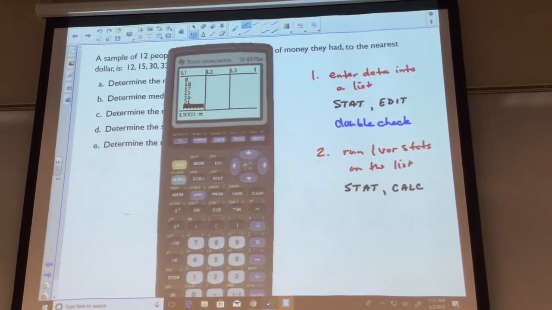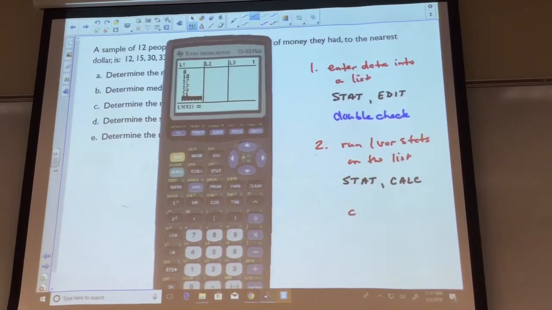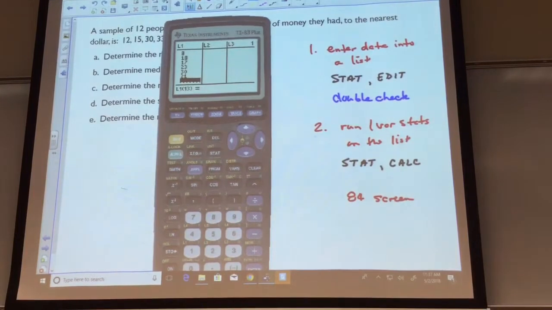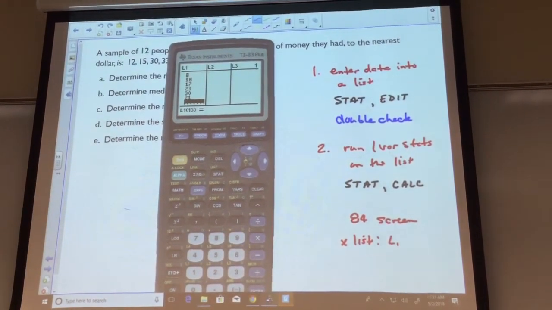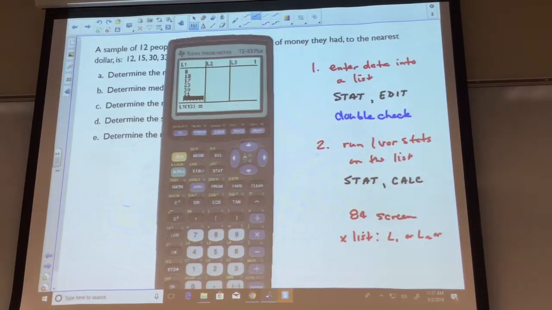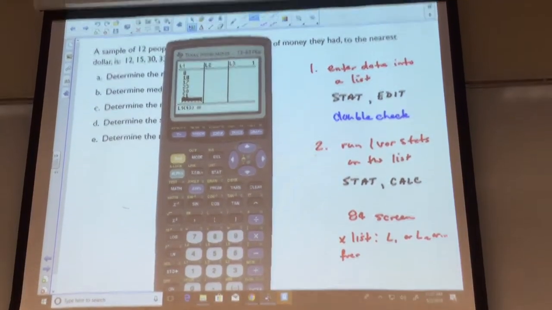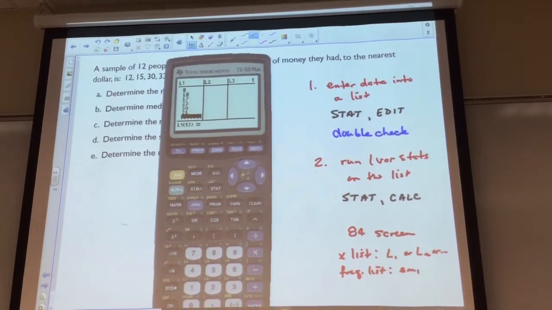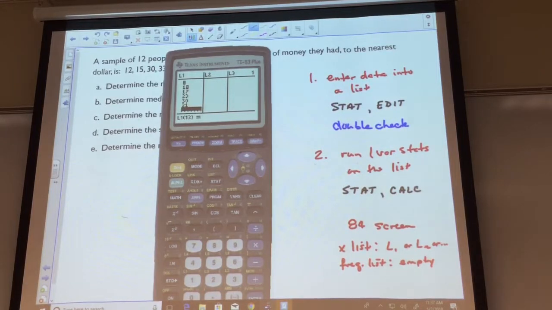Those of you that have the newer 84, remember that the menu screen on the 84 is a little bit different. The 84 screen will ask you for your X list, which is going to be list 1 or list 2, etc., depending upon where you stuck it. It's going to ask you for a frequency list, which should be empty. There shouldn't be anything in that list, because each item is its own entry, and then it will allow you to calculate.